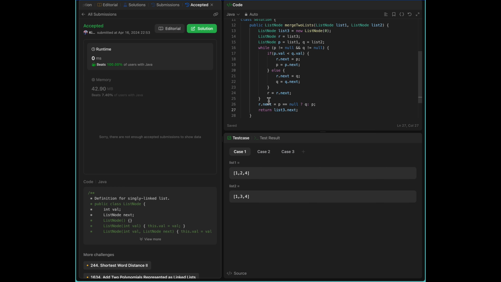And coming to the immutability part, I think the way we are creating it is not immutable, because we are changing the existing nodes, like we are pointing to the existing nodes rather than creating our own. So if the programmer is very particular about immutability, what we could have done is say r dot next is equal to new list node, and the value should be p dot val, right? And p dot next is, p is equal to p dot next.